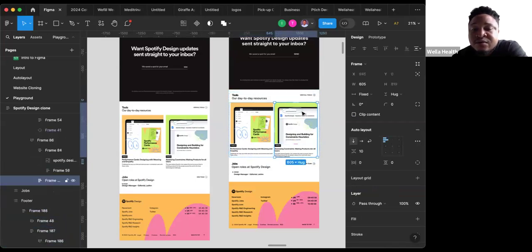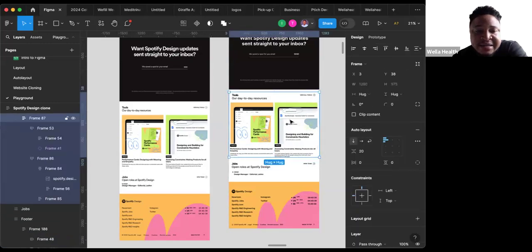So what do we have here? 605 by this one, the height. Why is the height different? Why are the heights different?